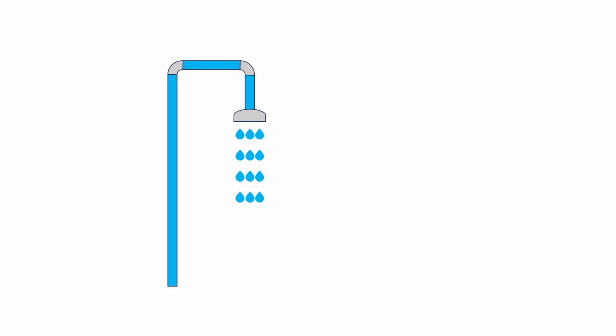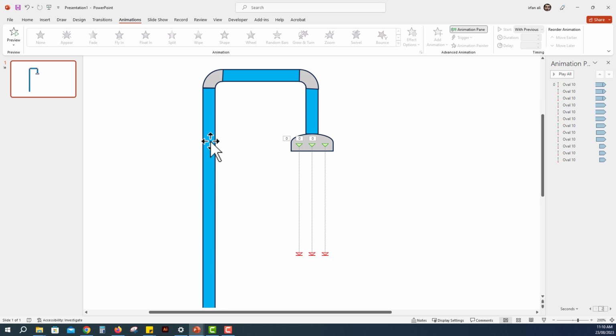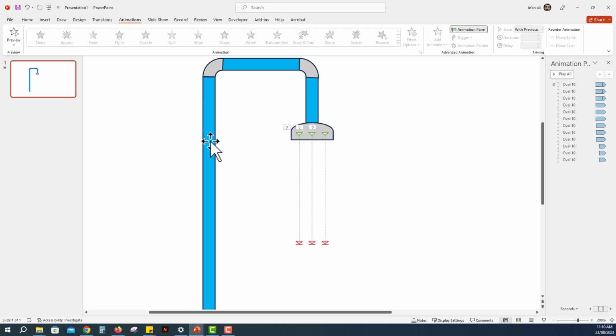But the one thing I am going to tell you now is how we can add animation in this pipe. For this there are two methods. One is the wipe method, but that will not look fine, that will not work fine. So I will add the other method, that is continuous motion of the drops.